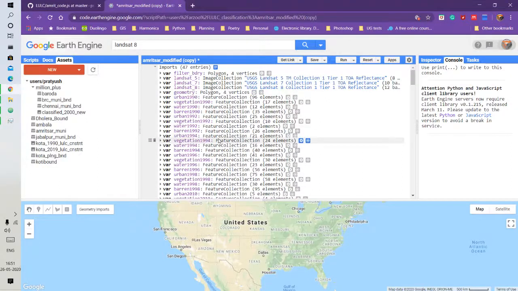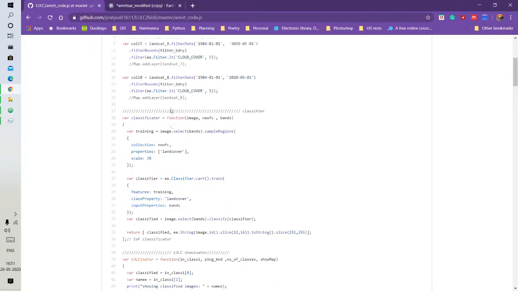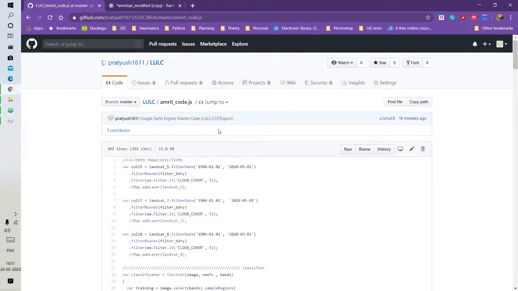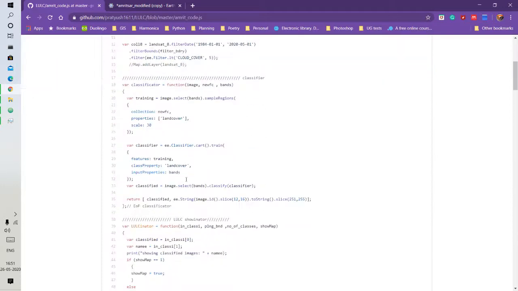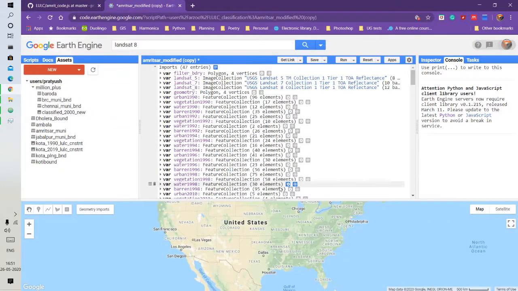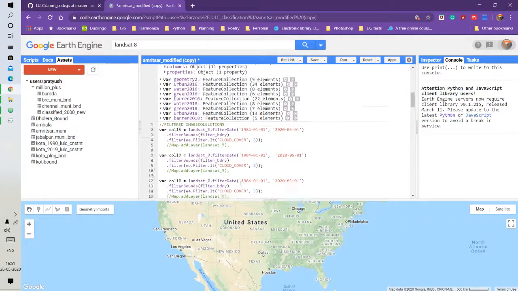Hello viewers, today we'll be doing a classification of image of 2020 for Amritsar city using Google Earth Engine. The code set that we'll be using will do the classification using classification and regression tree, that's CART method. So I have a code which I've uploaded to GitHub, the link is provided in the description. You just go and copy this code and paste it in your GEE profile.